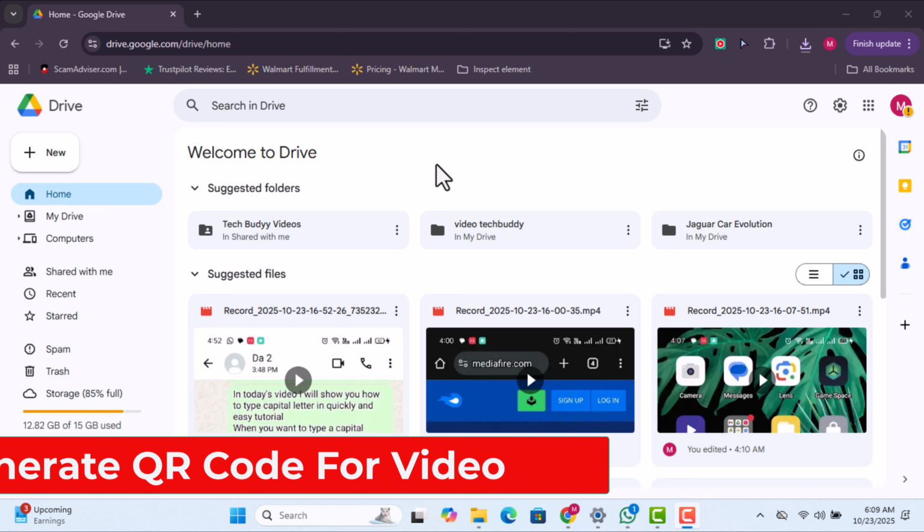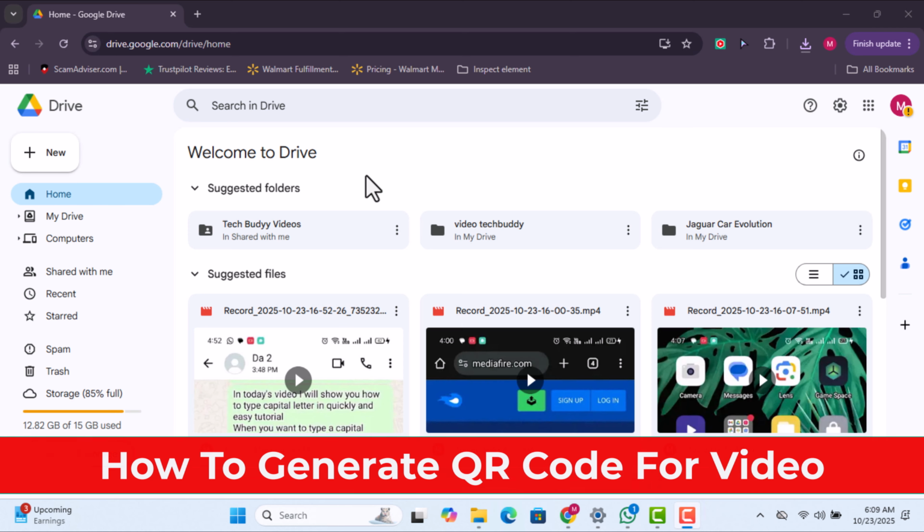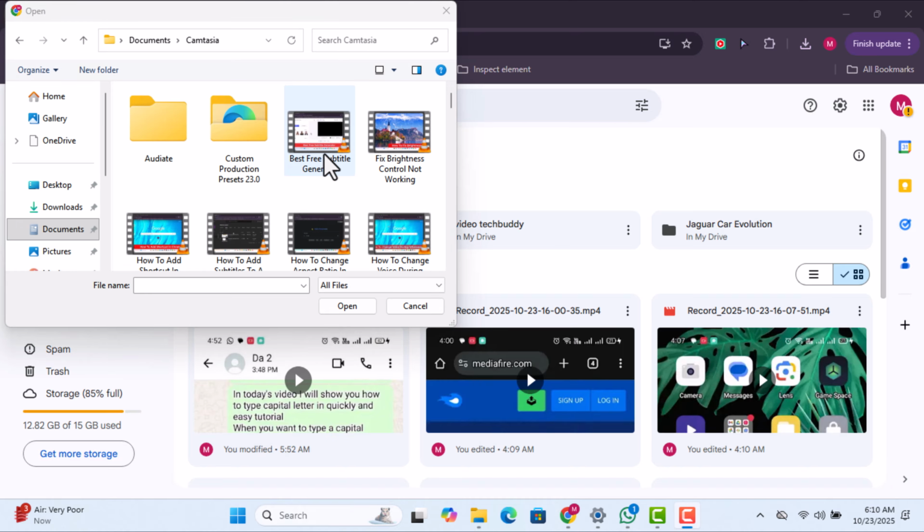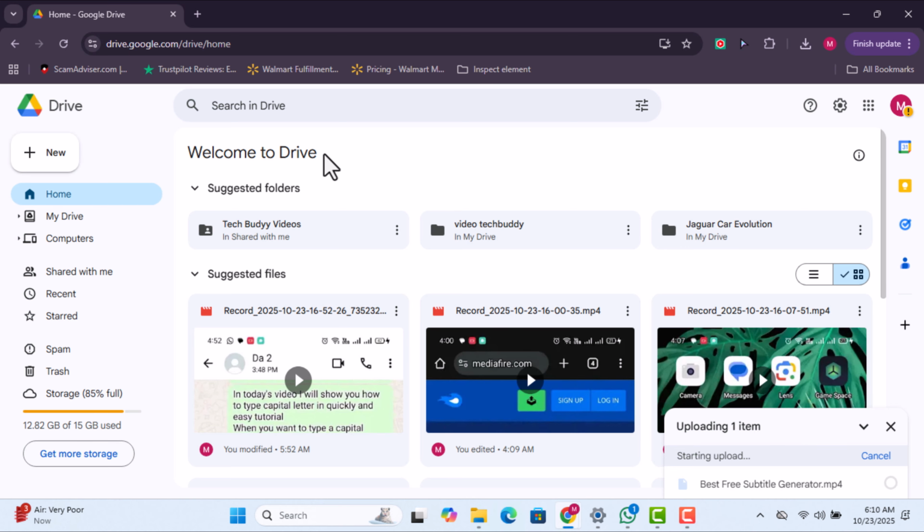In today's video, I'll show you how to generate a QR code for a video and share it on WhatsApp. First, open Google Drive and click on the New option. Then select Upload File and choose the video you want to upload. Wait a few minutes until the upload is complete.